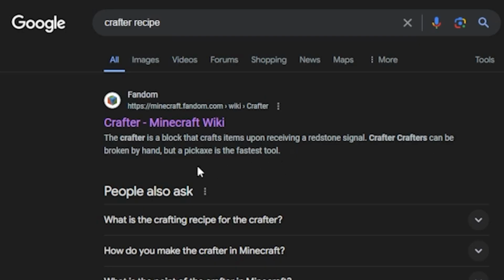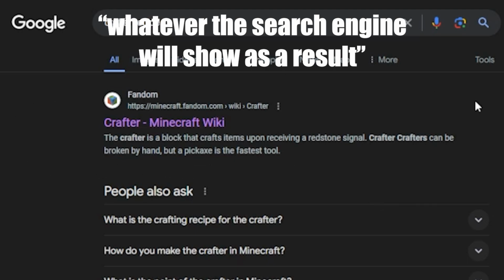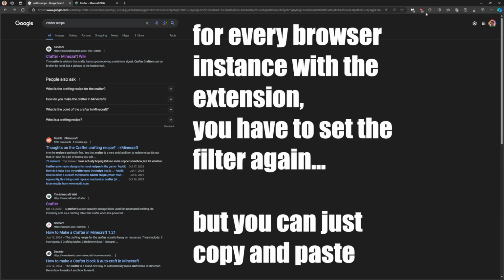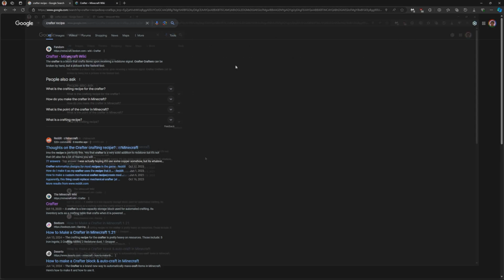I will preface this. It won't block the site from showing up in your suggested feed, right? When you search something, it will still show up. But when you click on it, by accident maybe, you won't load it. And this has to be done for every browser, for every uBlock Origin browser, because it only saves that filter locally.